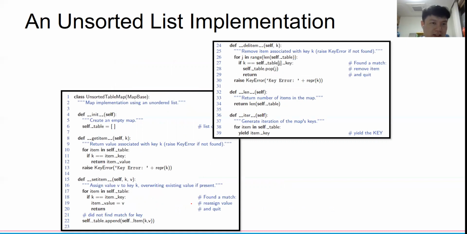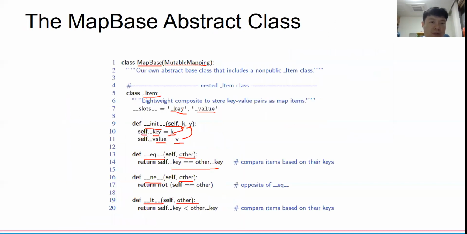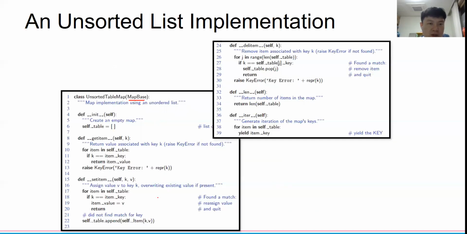And yeah, this is the unsorted list. The unsorted list, I guess, is just similar to what we already learned. We have the map base as the superclass. So the map base is here. We have the item equal, not equal, less than, and then we have the constructor. And in the constructor, we just want to put it into a table. So what is the table? The table actually is just a list.